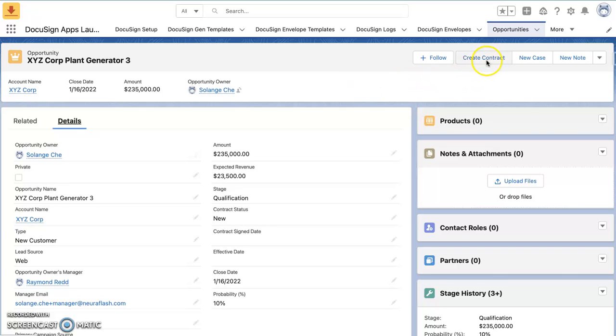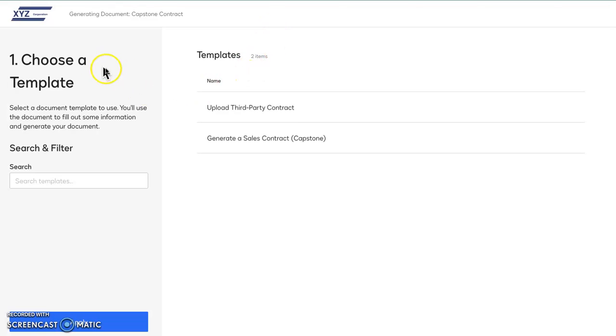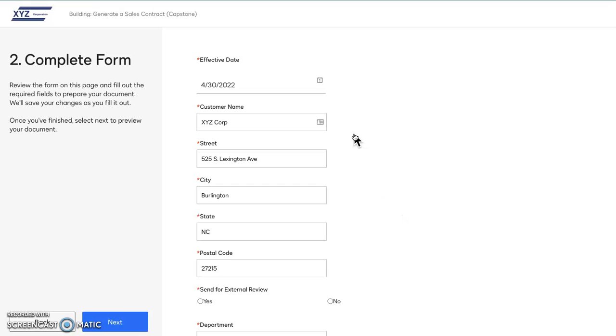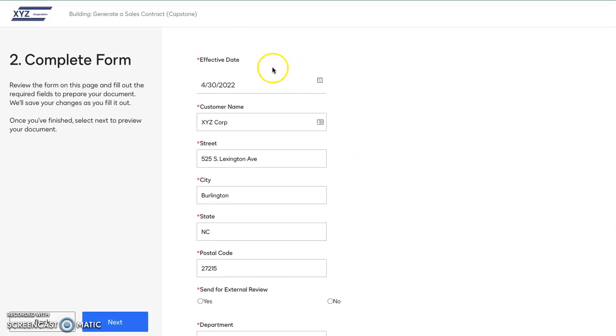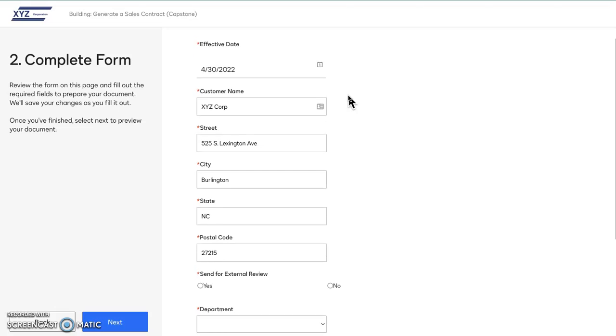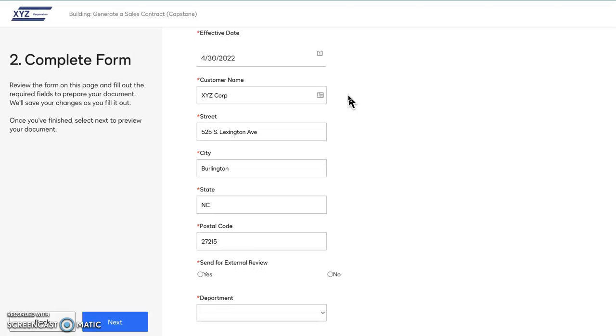So again, I'm going to start by clicking on the button to create contract. Here, I'm given the same options to choose a template. This time around, I'm going to go with the generate a Capstone contract. And here, again, the fields have been auto-populated. I have the effective date here, which defaults to today. This is one of the fields that I use in the forms library, which is where we can create fields that we can use on multiple forms and reuse as many times as we need to. So it is a good place to store reusable field data.